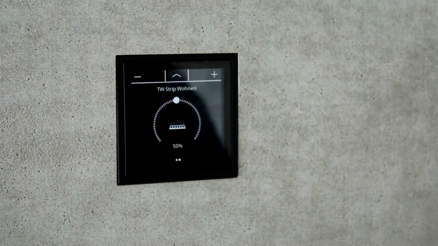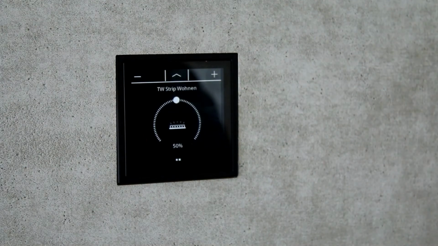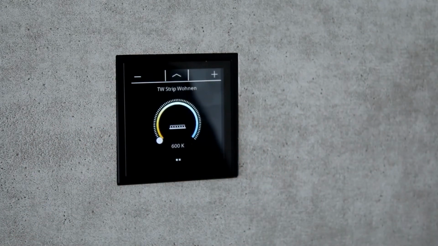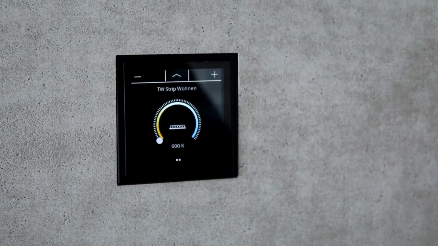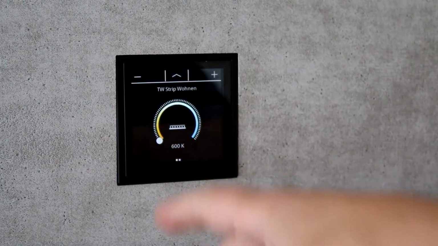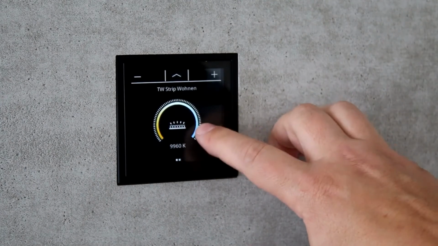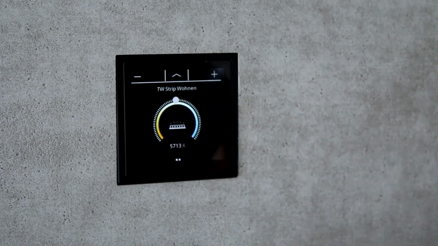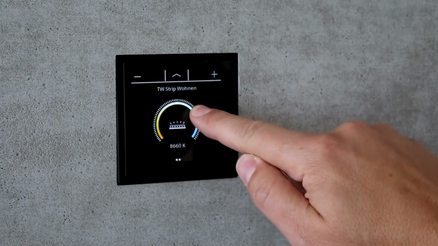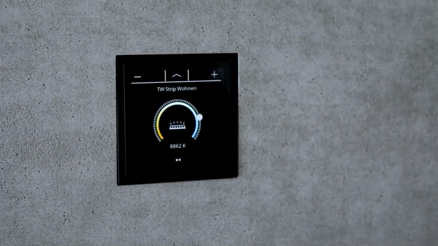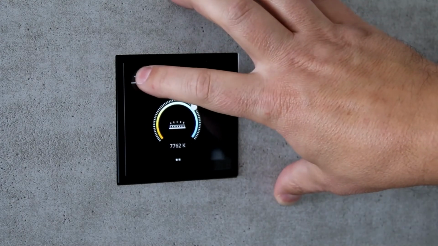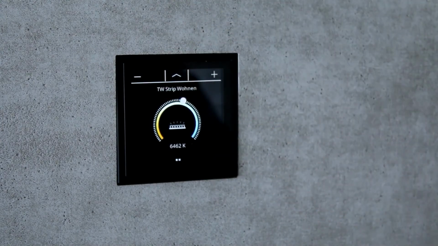The first detail page is about defining the brightness. On the second detail page, we can define the color temperature of your tunable white light. In this example, from 600 Kelvin to 11,000 Kelvin. Again, you can directly select the color temperature this way, by sliding the sphere to the corresponding value, or making a fine adjustment or even big jumps, just as you have seen several times now.